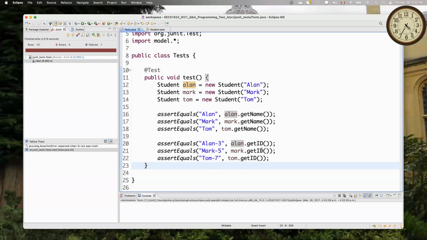Let me remind you of something very quickly. You can see here, when we first create this object, we did not actually pass the ID as an argument to be stored.